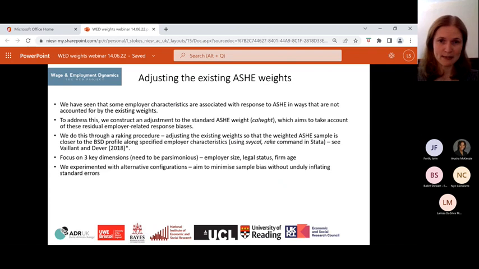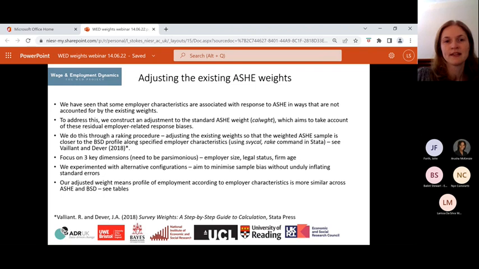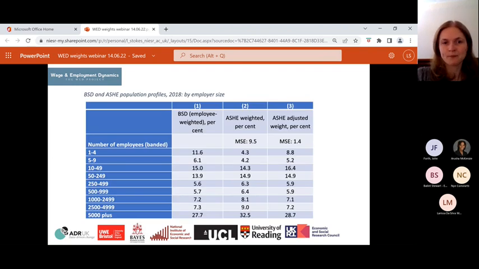We need to be a bit parsimonious about what we include, because although you want to reduce bias, you also don't want to unduly introduce lots of imprecision in your estimates. So we did play around with some alternative configurations with this broad aim of minimizing bias, but without at the same time unduly inflating standard errors. And then we can look at the results of what the weight means, comparing again our population profiles from BSD, ASHE weighted with the standard weight, and ASHE weighted with the adjusted weight. So we can see this in the next table.